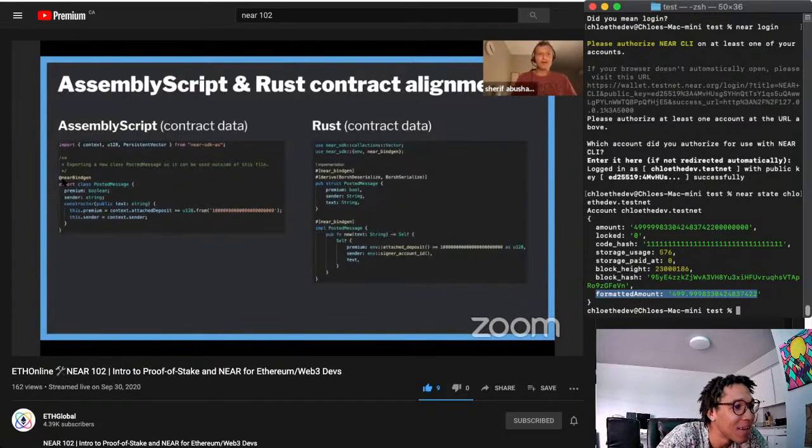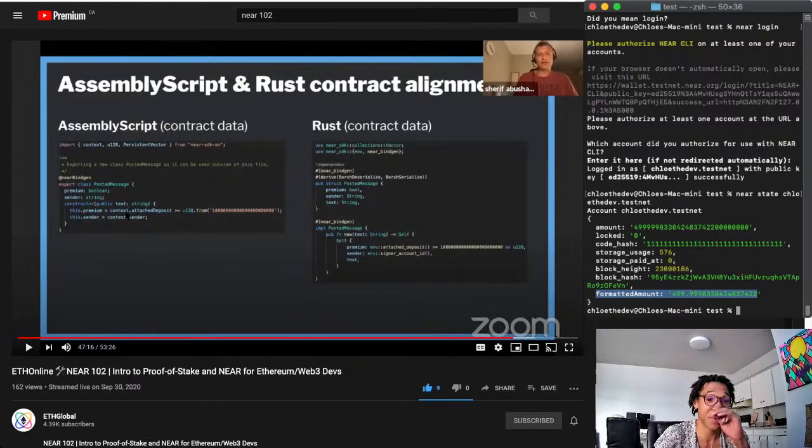And so near bindgen, you see, is this attribute for this posted message class. This is for the guestbook example. There's whether or not it's premium, which is a boolean, and sender, a string. It's way harder in Rust. Okay, I'm going to pause this. So in AssemblyScript, everything looks like it makes sense.